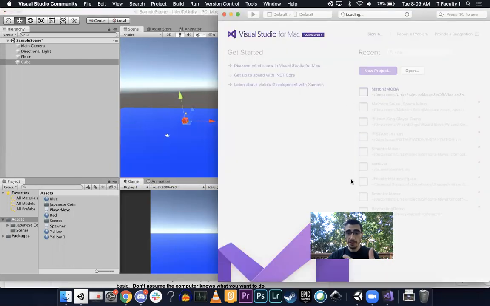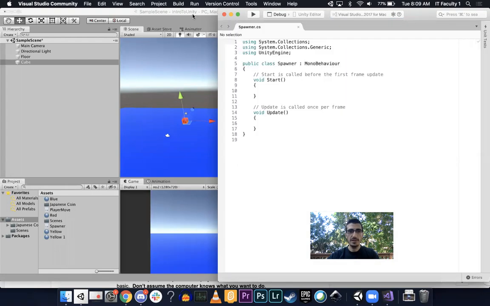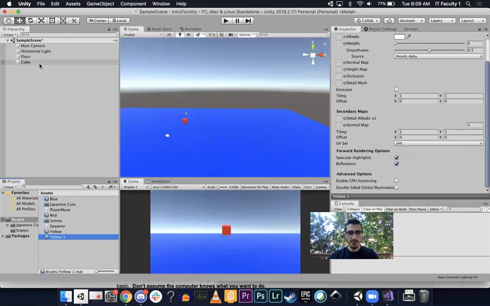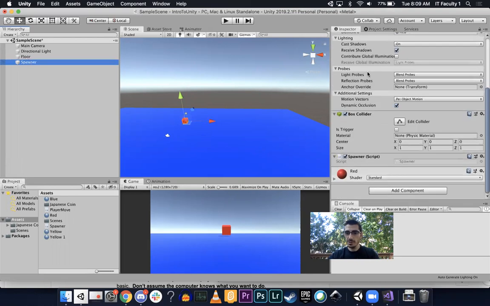It's going to open up in Visual Studio. And I'm going to go back to Unity for a second just to make sure we understand where I clicked there, because this part can be a little tough. So I have my cube. Let's rename it spawner. And then I scroll down and we have the spawner script.